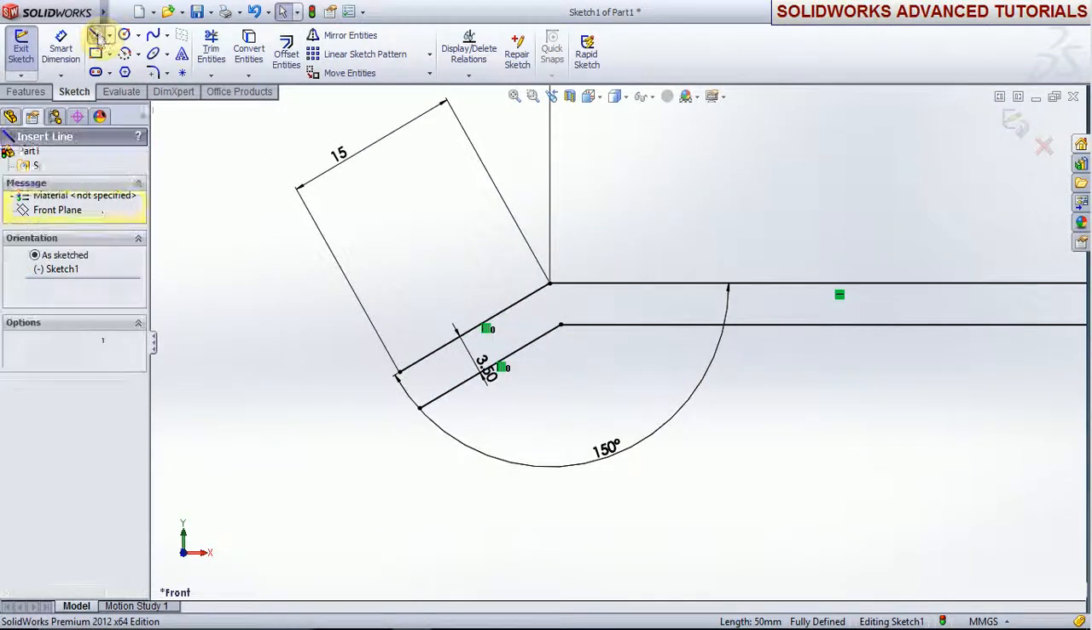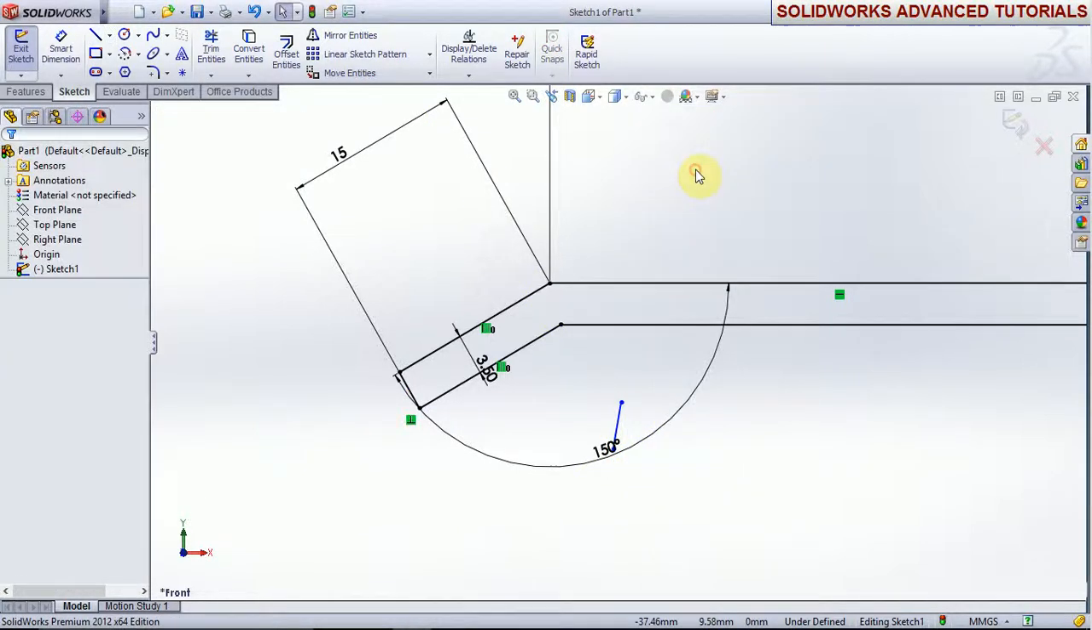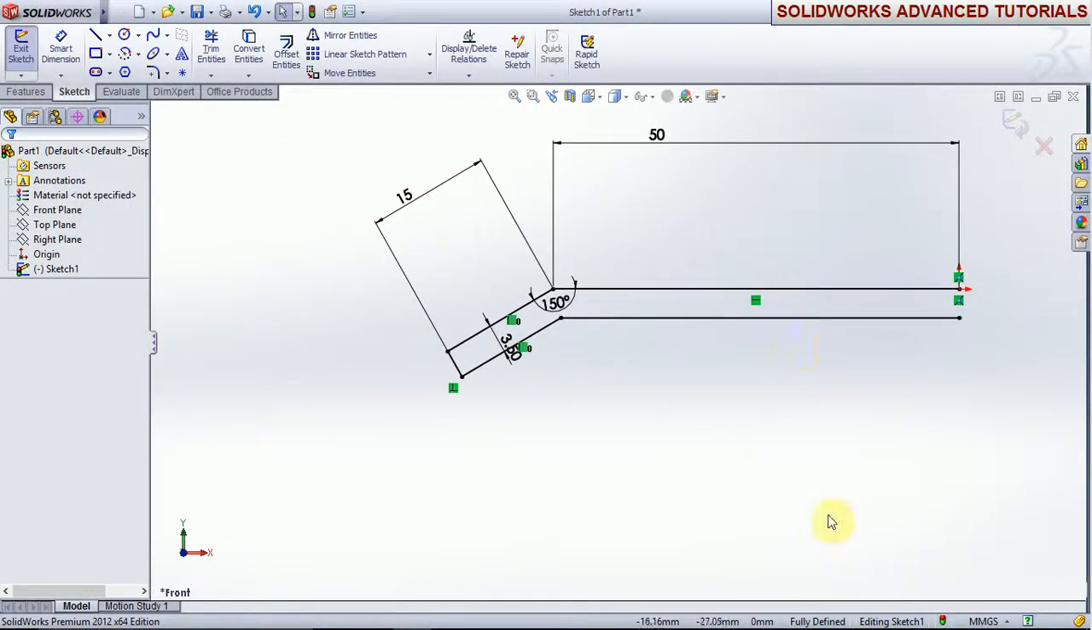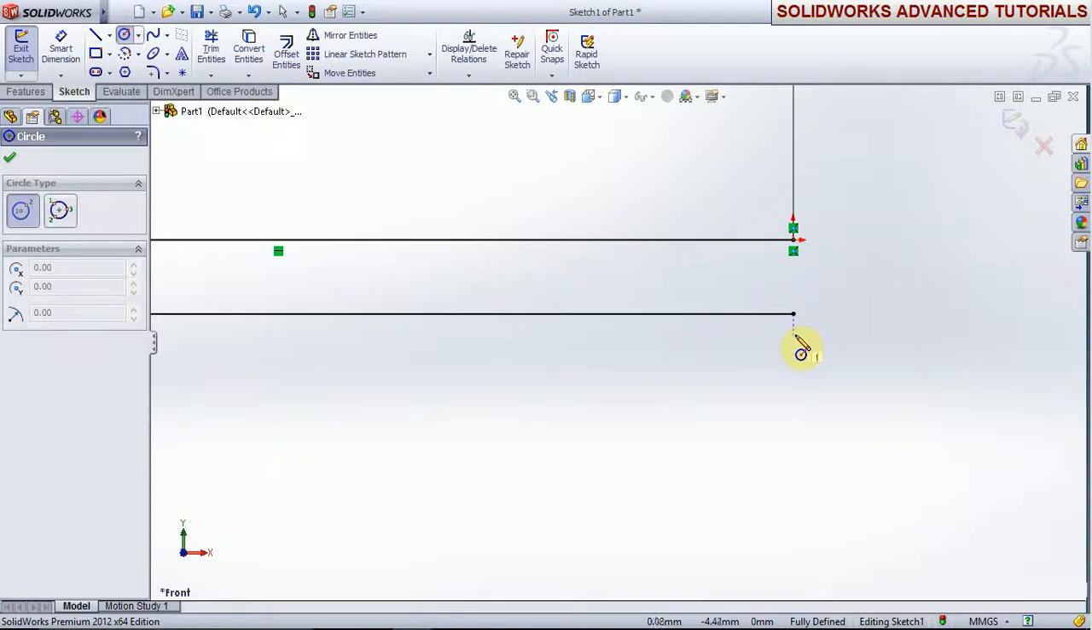Now take again line command here from this point to this point and OK. Now we make a circle from this point.